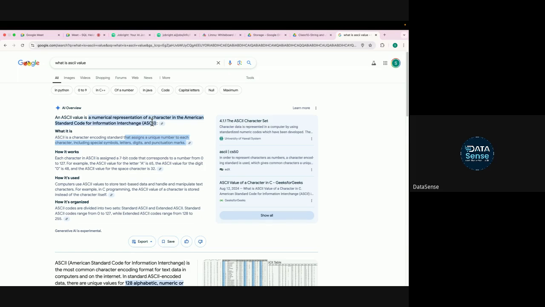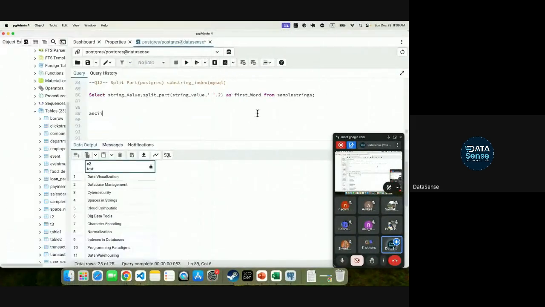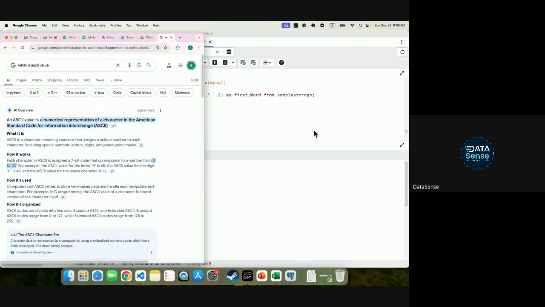Each character is assigned some number. For example, if you check here, the letter A is 65, and the digit 0 is 48. So they have values from 0 to 127. Okay, so this is what you should know about ASCII values. Basically, to convert anything into ASCII values, you simply use the ASCII function, which you can directly use. Just a second.